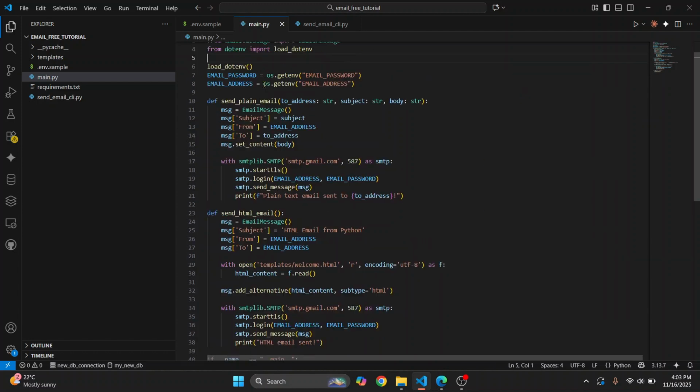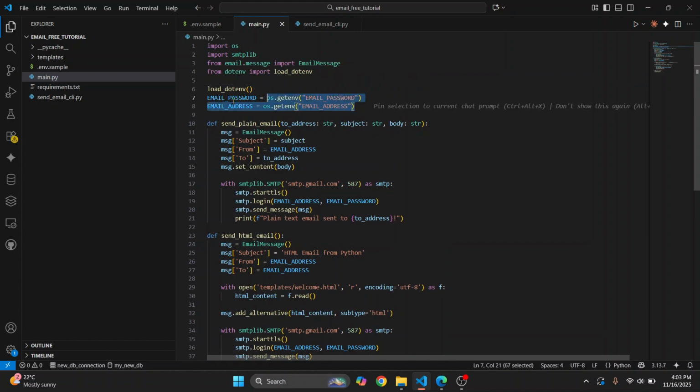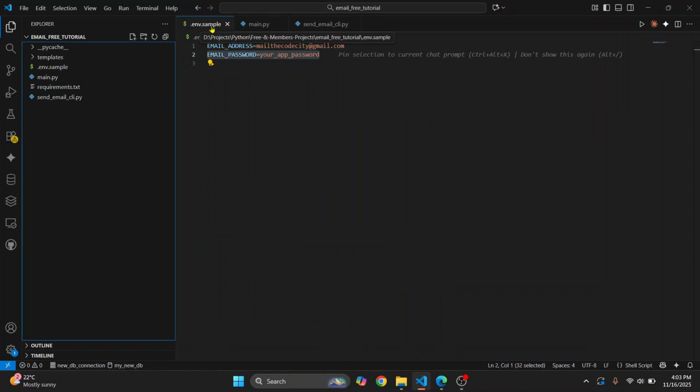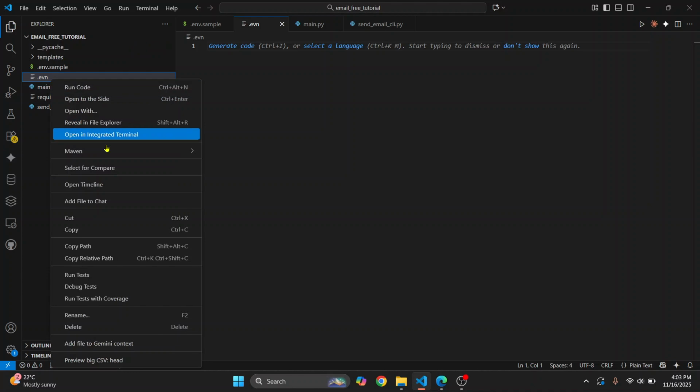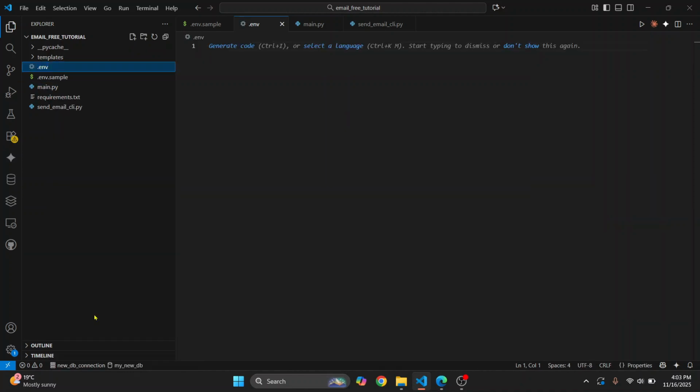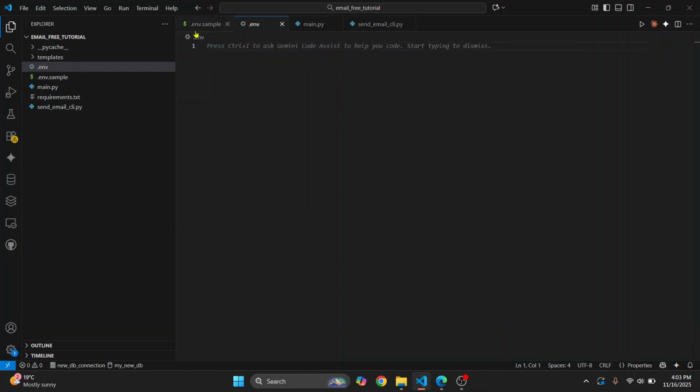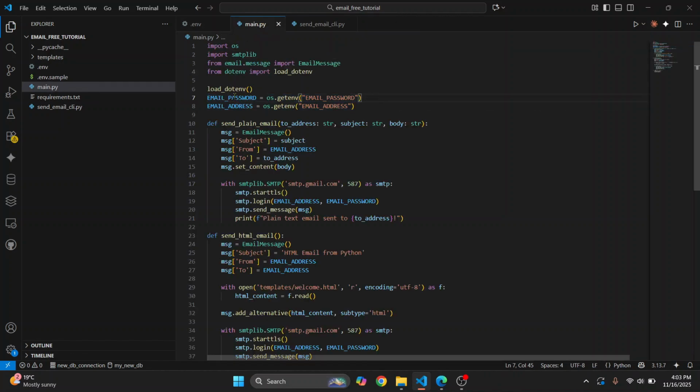Okay, so finally, we just get the email password and email address from the environment variable. So this is a sample environment variable. The actual one is just .env. It's not .evn. Let me rename this again. .env. And here, let me move this. You can just duplicate this .sample file when you run it from your git clone project. Okay. And we have the email address and password using which we will send the email.